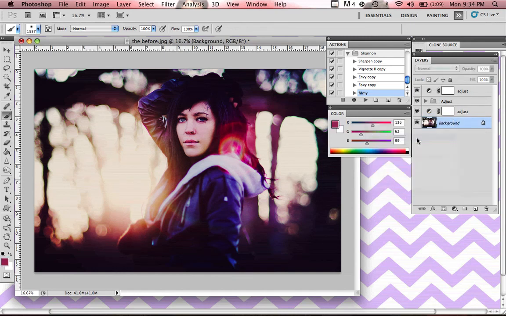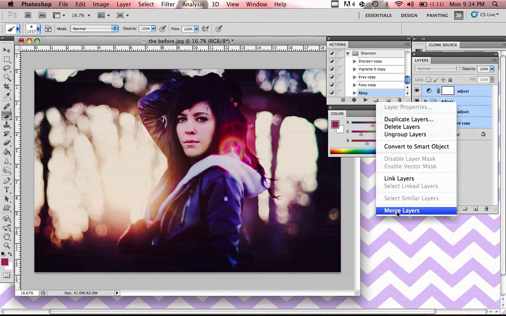right-clicking, and hitting duplicate layer. Press OK. Now hit the duplicated layer and select by pressing Shift click all the layers above that original. So the only one that's not selected is your original layer. Select all those and hit merge layers.